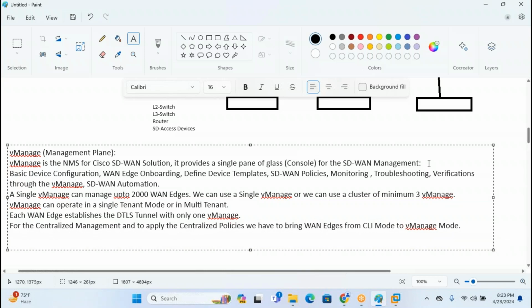There are some other tasks. Let's say if you want to perform an in-service software upgrade, ISSU, or if you want to take the backup and restore the configurations. All these functions can be managed through the vManage.